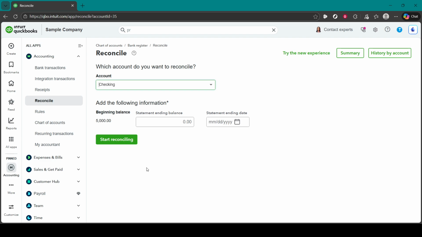Now, you'll see a list of transactions. At this stage, keep your bank statement in front of you and start matching transactions one by one. As you find each transaction in QuickBooks that appears on your bank statement, check it off. You're confirming that the amounts and dates match exactly.